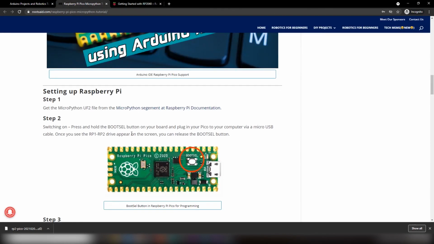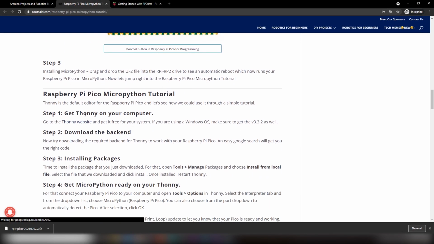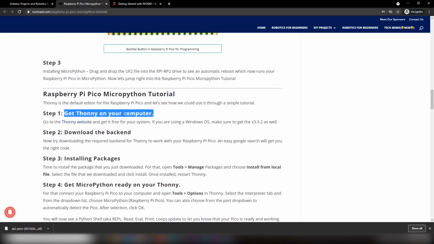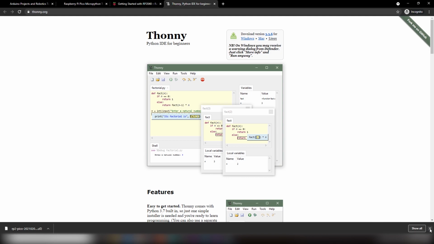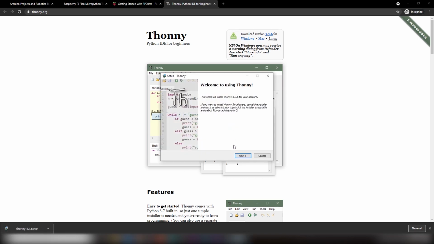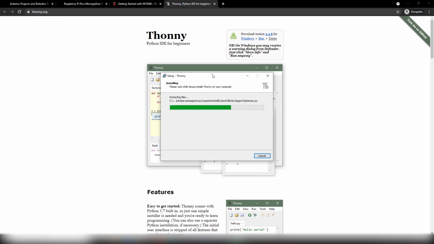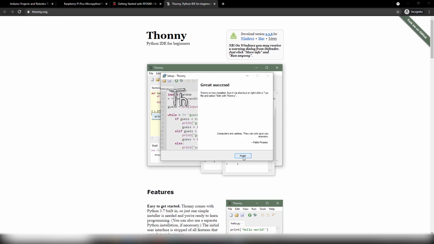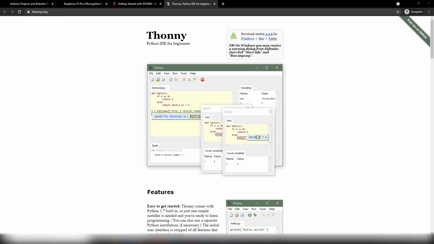Thonny is the most widely used editor for Raspberry Pi Pico. Let's see how we could use it through a simple tutorial. Now go to the Thonny website and get it free for your system. Make sure you are downloading the latest version of Thonny. Once the download is finished, you can install the package by running the setup file. Once the installation is done, you can close it and start Thonny.